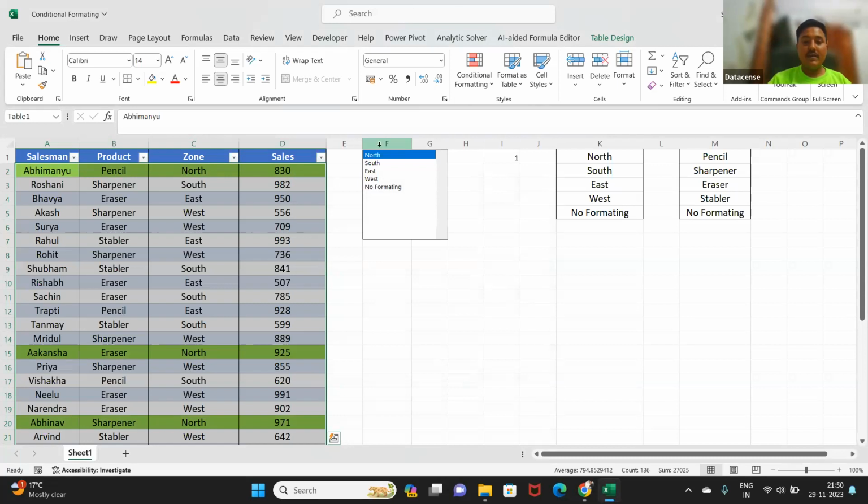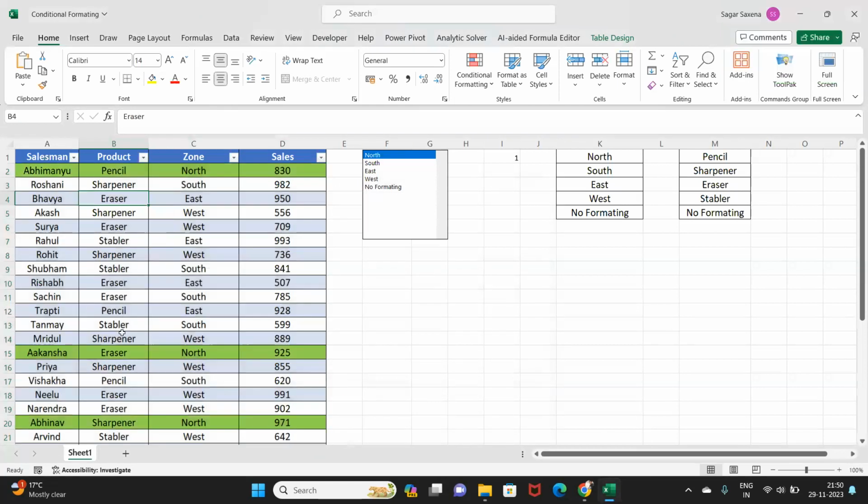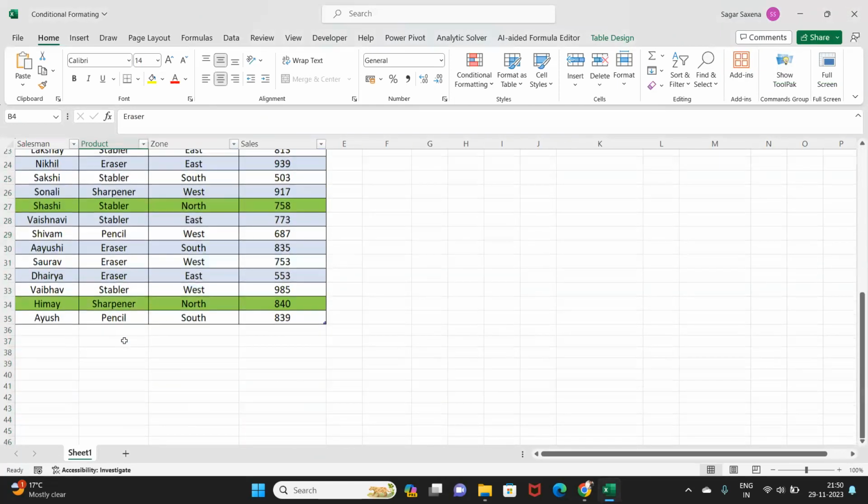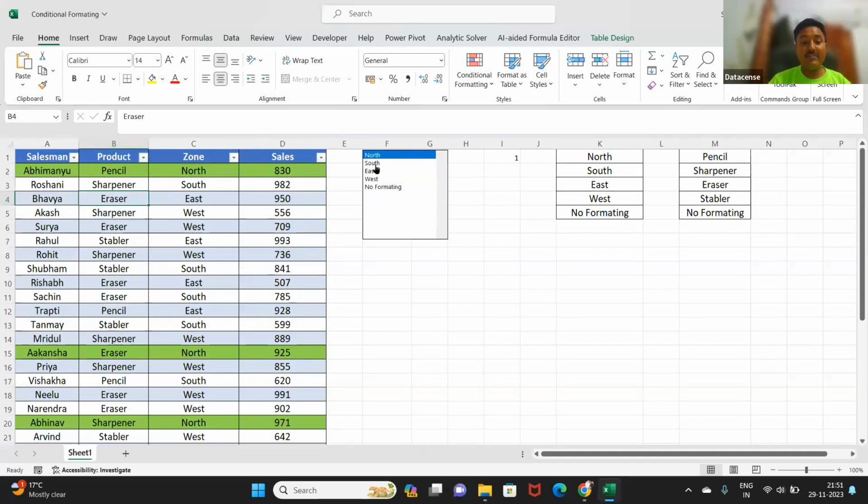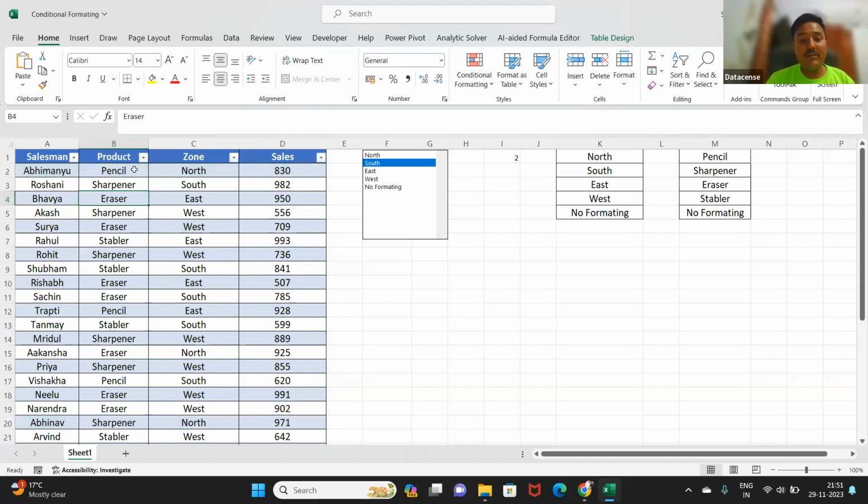See, I selected north. The north rows will be visible with that particular color. If I selected south, it is not visible. Why? Because we did not apply the formula on south. So for that, we can use the formula again for south, then east, then west, then no formatting.